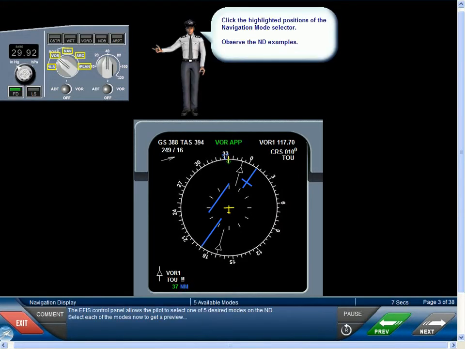The EFIS control panel allows the pilot to select one of 5 desired modes on the ND. Select each of the modes now to get a preview.